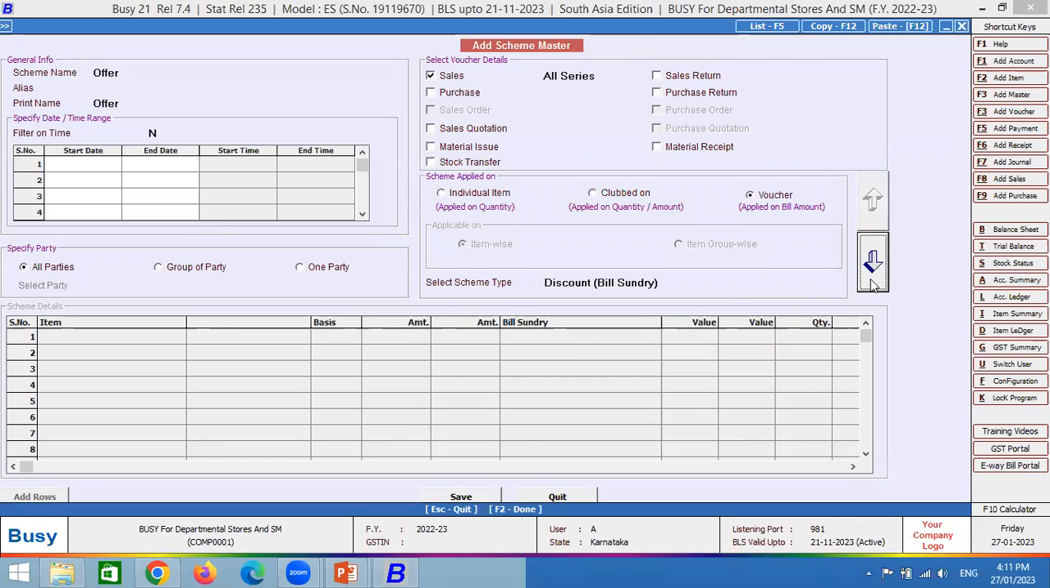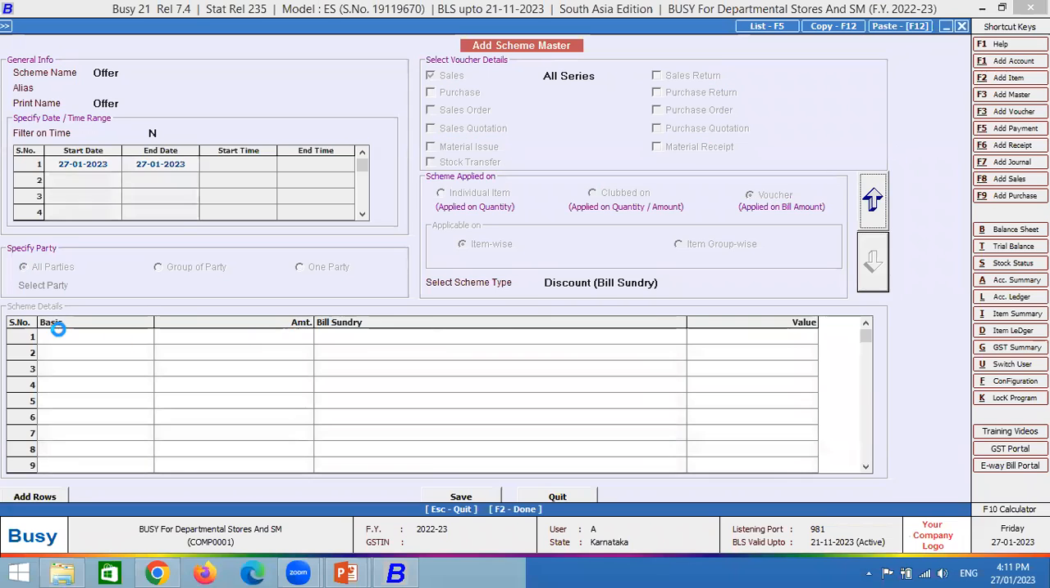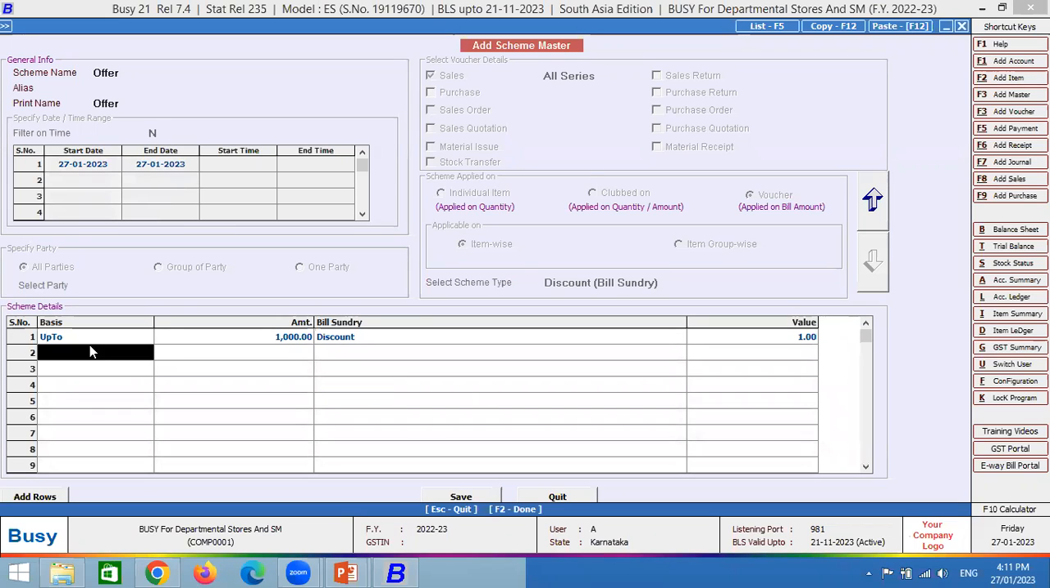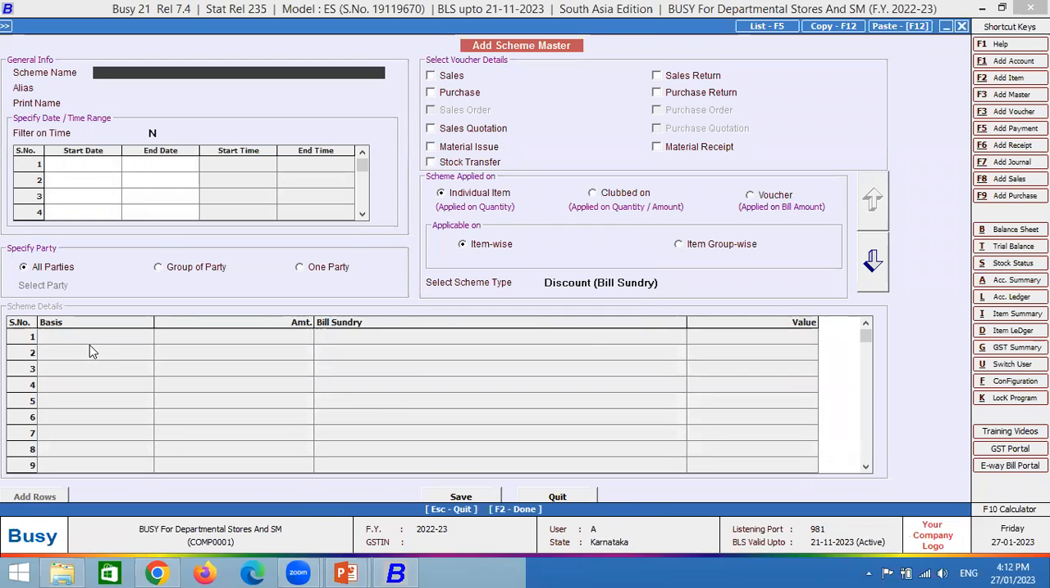So the discount I can specify from today's date only, 27/01/2023, right? Here you can press the down arrow, then you can specify the scheme: up to 1,000 rupees purchase, the discount will be 1%. Above 1,001 rupees, the discount will be 2%. Okay, this is the scheme for the particular date.